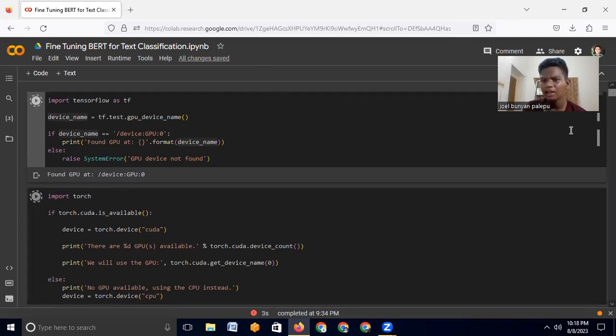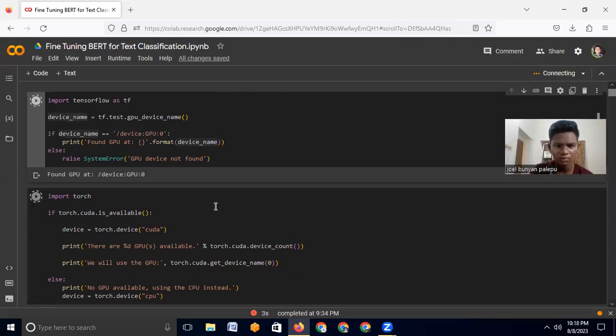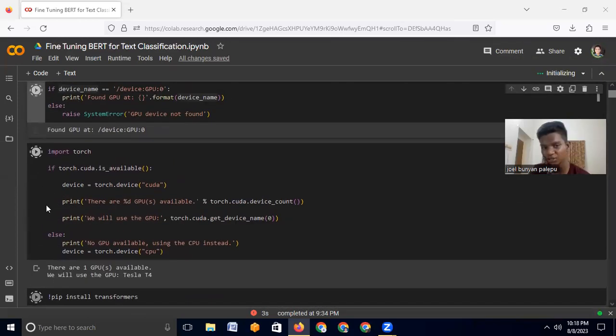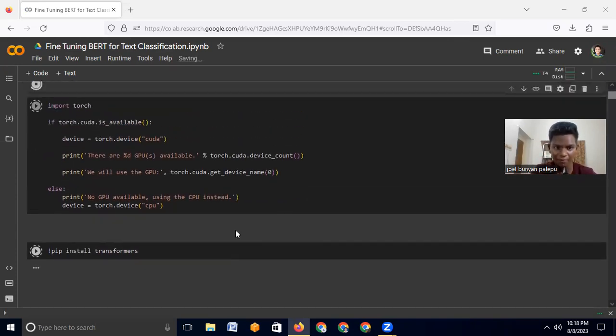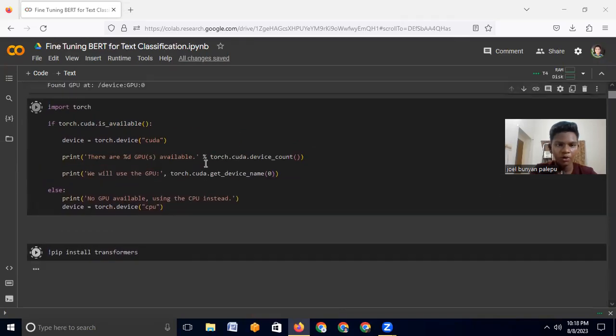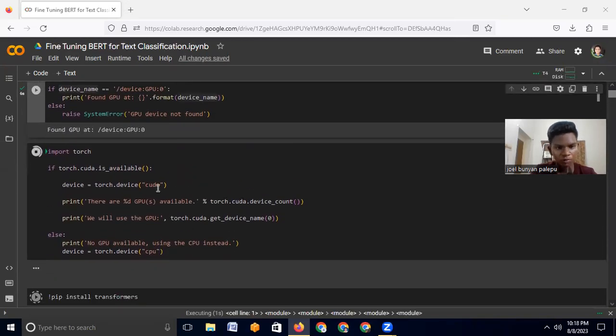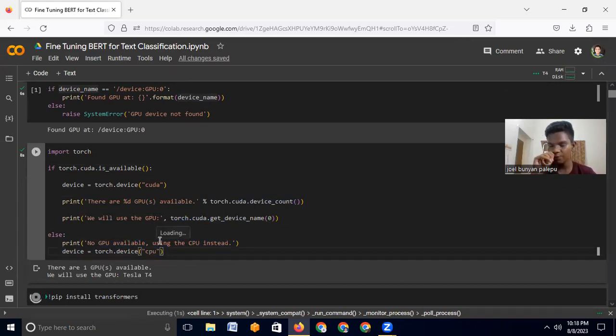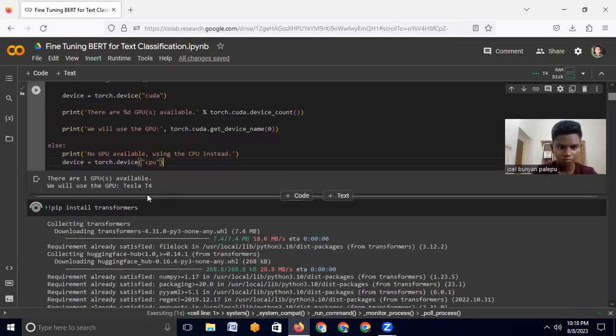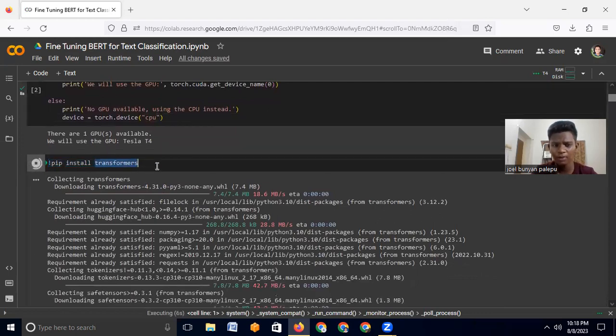Right, I'll just click on Runtime and Run all. So here the second cell is also doing the same. We'll be importing PyTorch and commanding PyTorch to use the GPU that we have. So we'll be doing that in the second cell. If the GPU is available, we'll just run this. If not, we will change the device to CPU so that we can use the CPU if there is no GPU. After that, we'll install the transformers library.